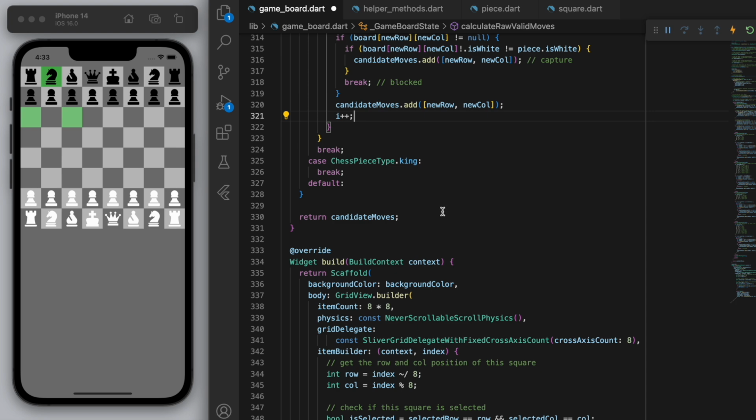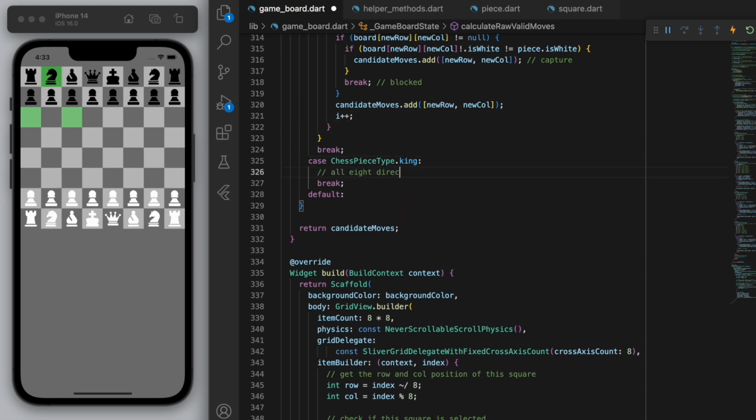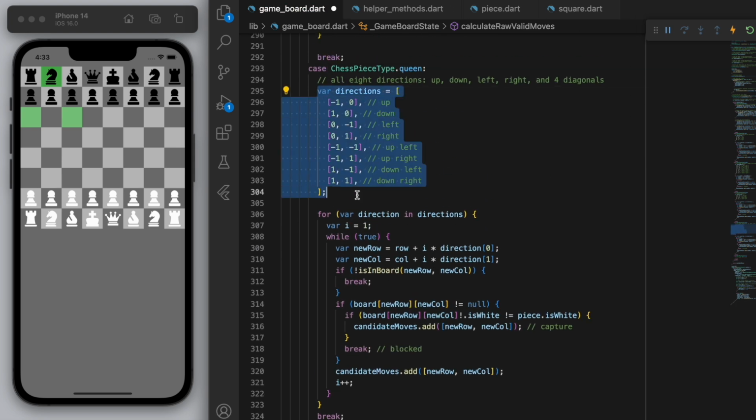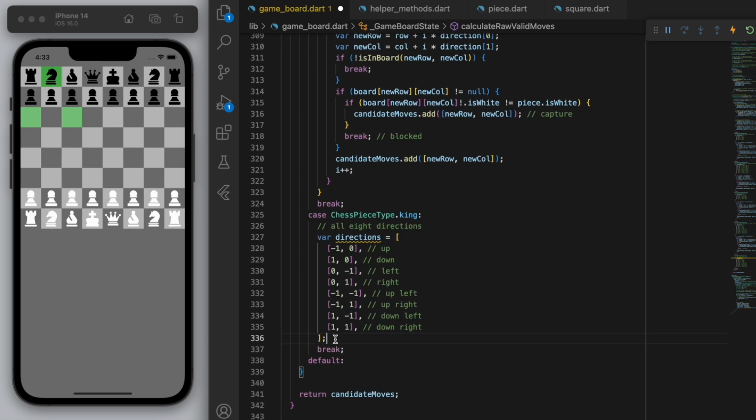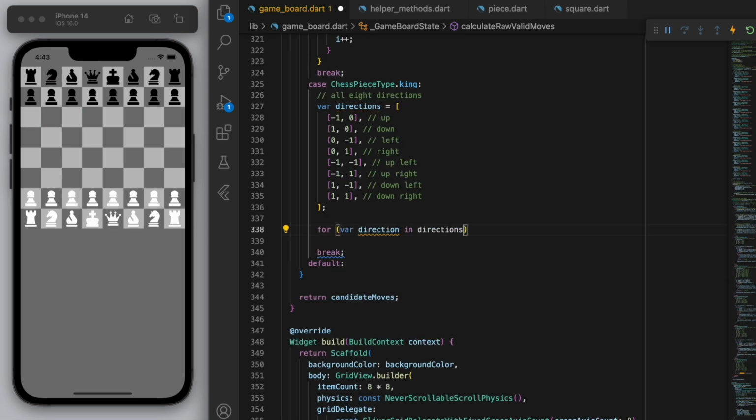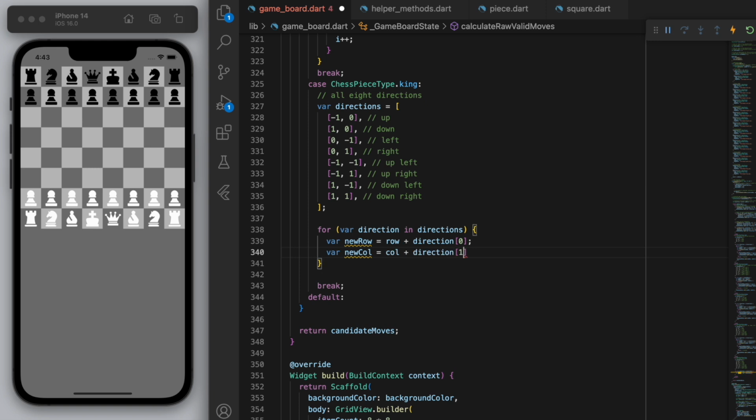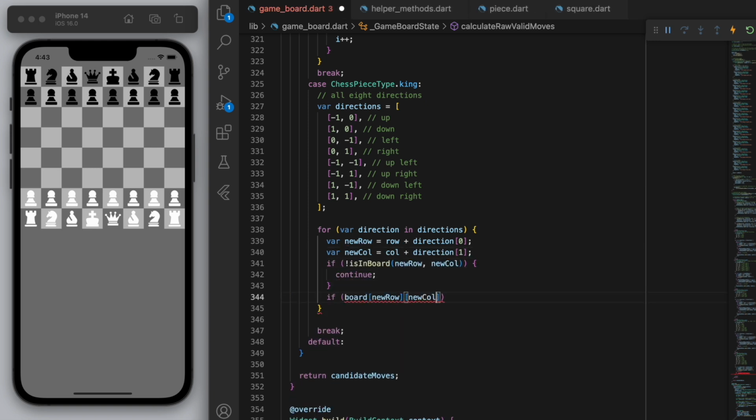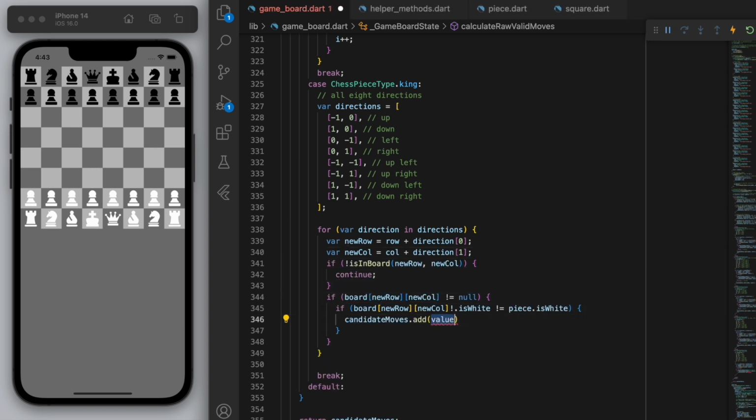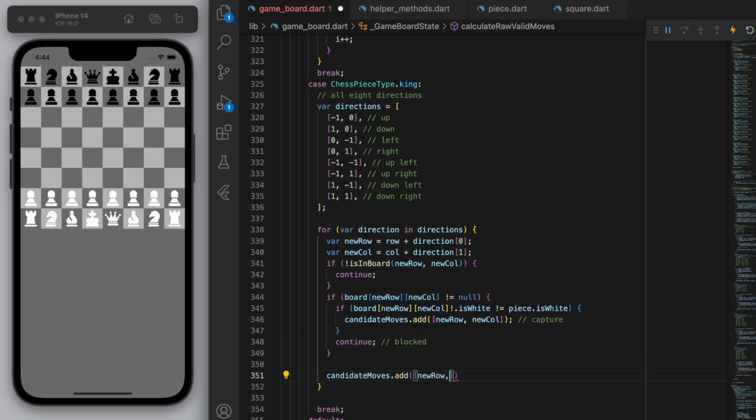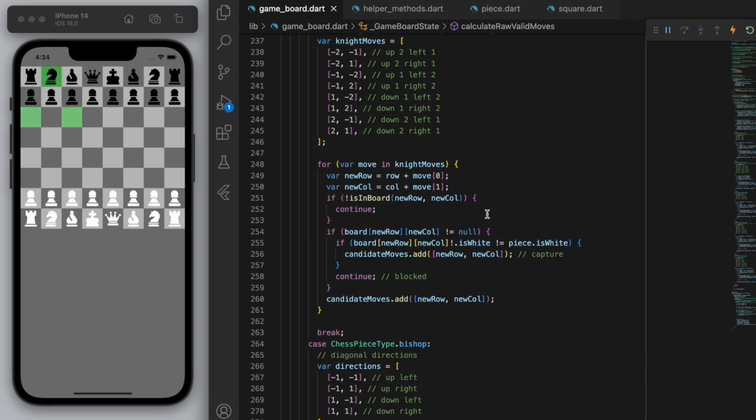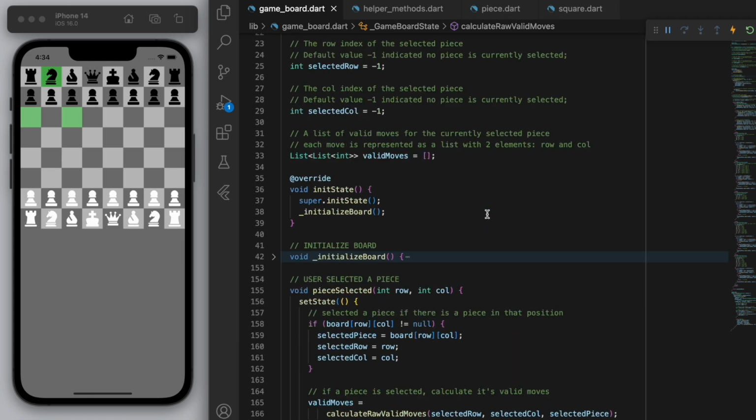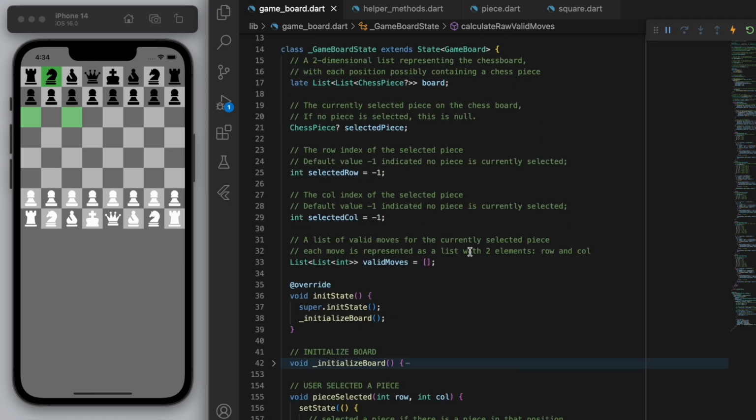Cool, and then finally we got the king. So I'm just going to grab all these directions from the queen because it's going to be the same. Now the difference between the queen and the king is the fact that we don't need this I to iterate through because we can only move one spot, right? So we're going to get rid of the I. And that's pretty much it. So let's test this out because maybe there might be some issues.